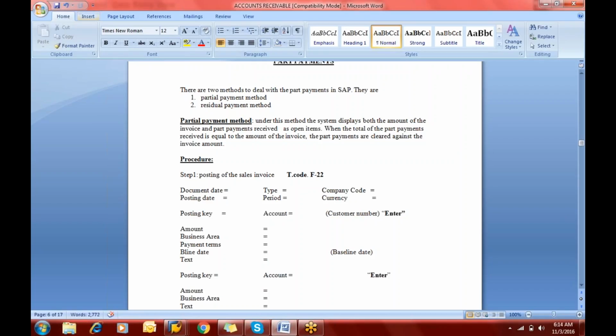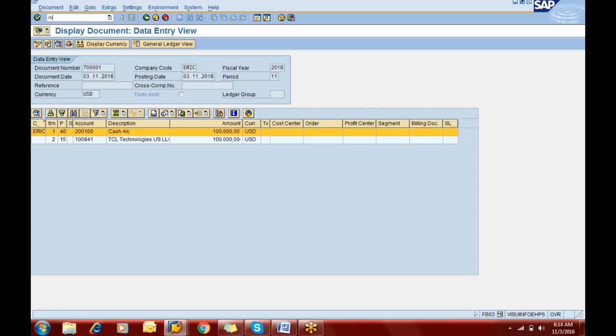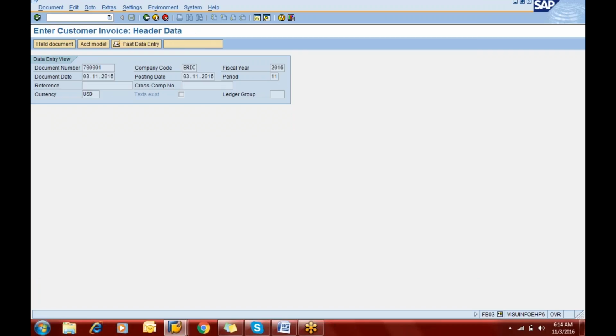So once we have received the full amount from the customer, when the outstanding for that invoice becomes zero, the system will clear all the line items. So this is what we will be doing under the partial payment method. Here it is saying that you can enter the invoice with the help of transaction code F-22. So we can just use F-22 to enter the sales invoice.